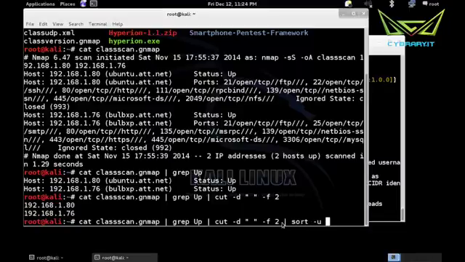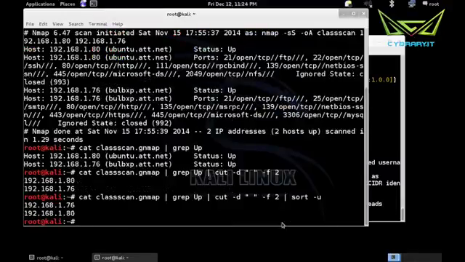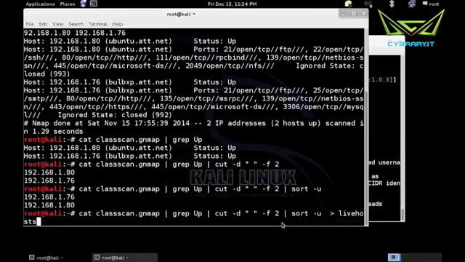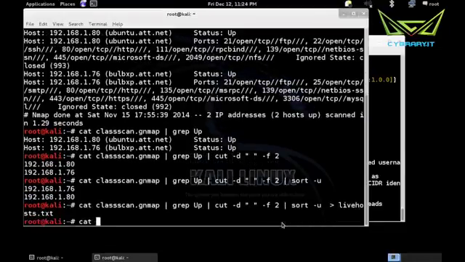and not, again, necessary in this case, but sort them uniquely. I mean, just in case. You never know where you're getting your output from. Always a good idea to sort uniquely. So I put that into, say, live hosts.text.